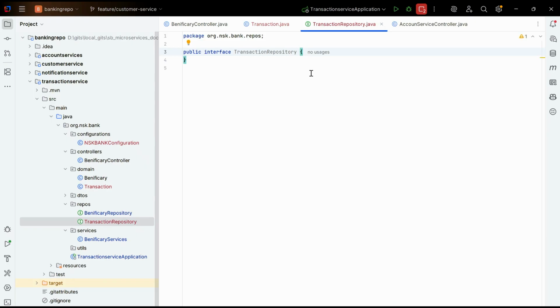This transaction repository interface will be performing all types of operations, like adding the transaction details to the NSK bank, retrieving the transaction details from the NSK bank, deleting the transaction details from the NSK bank, and updating the transaction details. All these operations will be done by the transaction repository.